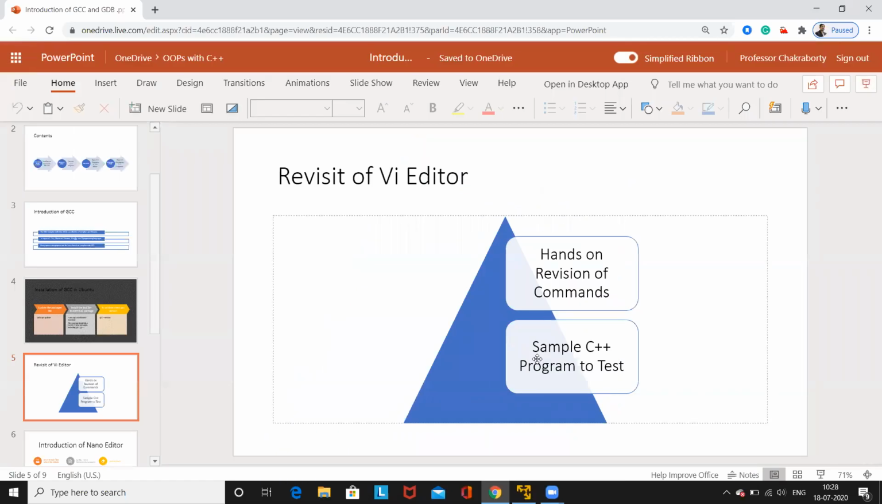Although I told you the vi editor is not the perfect one, it is not for students' comfort. That is why you may move to another editor, that is the nano editor. Very few commands are there. I will show you how the nano editor is fruitful as compared to the vi editor.